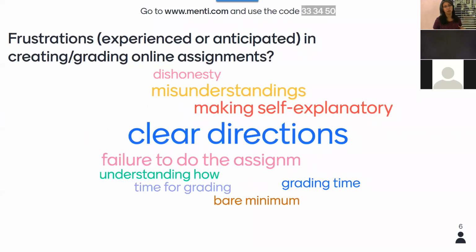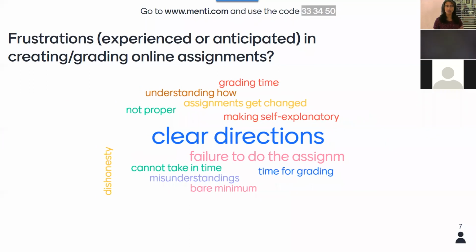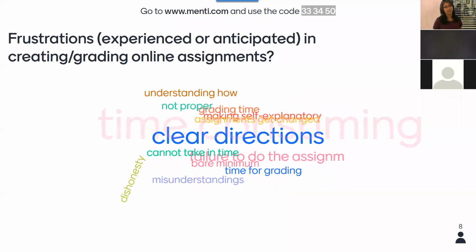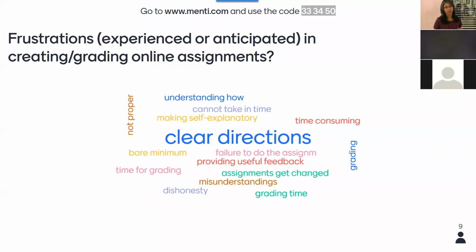Misunderstandings. People want to do the bare minimum, right? Grading time. Dishonesty. Yes, academic dishonesty is a big problem with online courses, but there are ways to mitigate that. Cannot take in time. Yeah. What else is there? Assignments get changed. Not proper, time consuming. Yes.